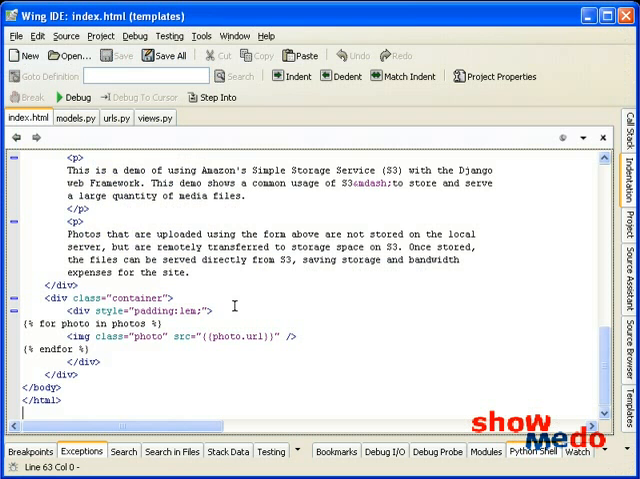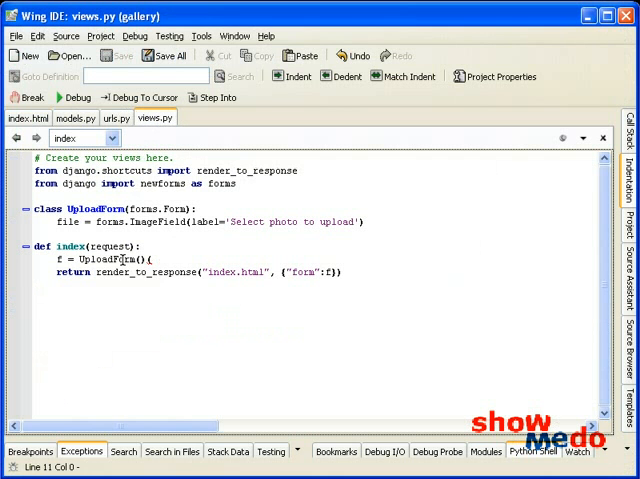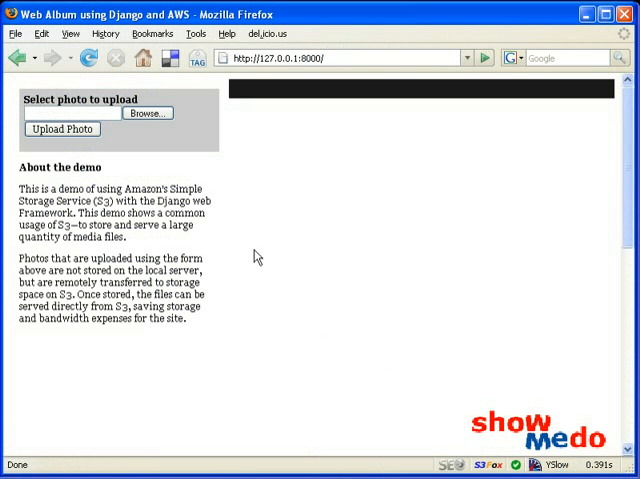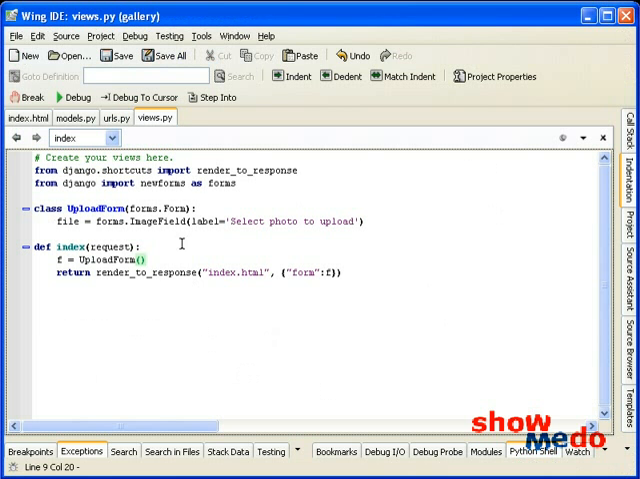No, we have an error. Okay. So this is what our page looks like. This is the upload form that we just created. Over here on the right side, we're going to display the photos that we've uploaded, and this is some short text about the demo. Now that we have the form, let's start processing it.